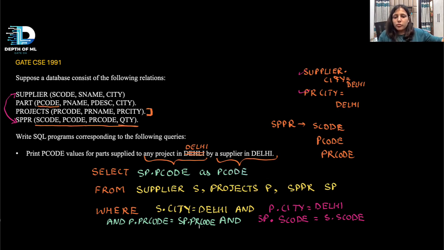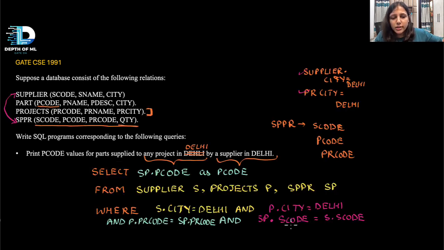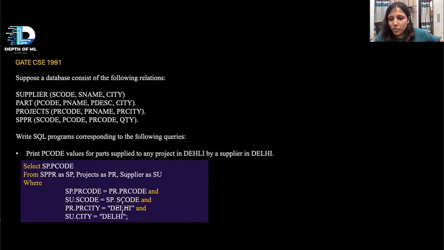Fine. So this is your full query. You will write select sp.p code from SPR as SP, project as PR. Obviously you can use a different name. I have used project as PR and supply as SU. And then you are doing sp.pr code is equals to pr.pr code. Basically the PR code should match, the S code should match, the city should match, and that's it. And then you will be extracting sp.code as p code. So this is your final query for this.